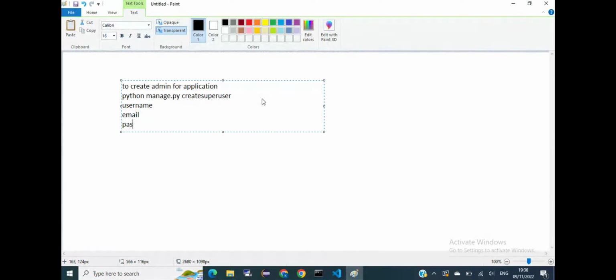After that, it will ask the password. Again, it will ask the password, but it will not show. Even if you enter any characters here, it will not show. So you have to give the same password here. After that, it will show a message that you have successfully created a super user, or successfully created an admin.